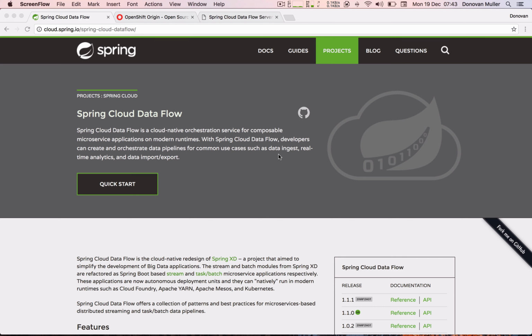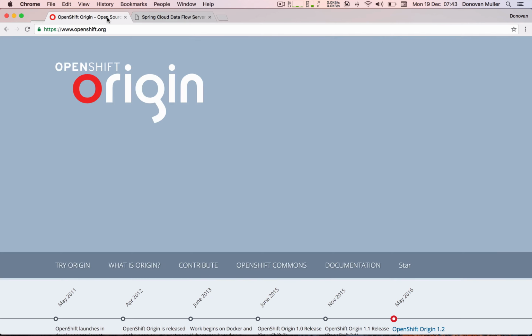Hi guys, this is a walkthrough of the Spring Cloud Data Flow for OpenShift, the 1.1 release. We're just going to go over a few things, deploy some streams on OpenShift, and get a general feel of how it works. The Spring Cloud Data Flow project, I'm not going to go too much in depth on what it actually is and what it does. You can go read the documentation, and there are also a lot of screencasts, Josh Long, and those kinds of things.